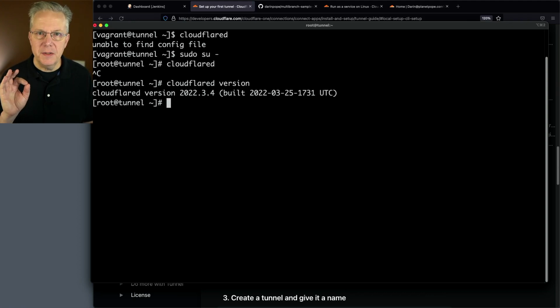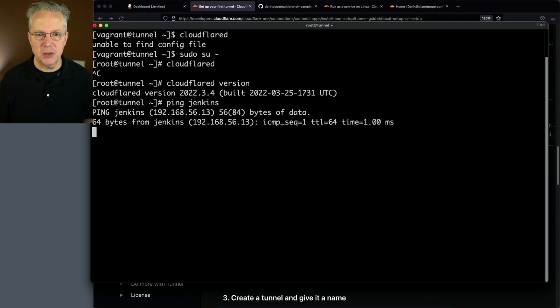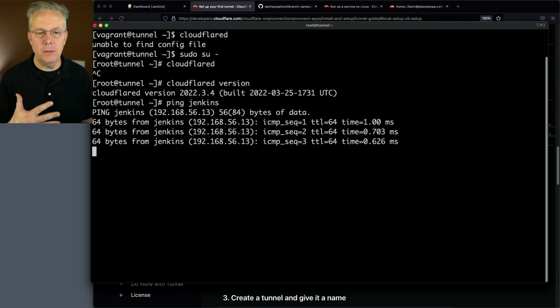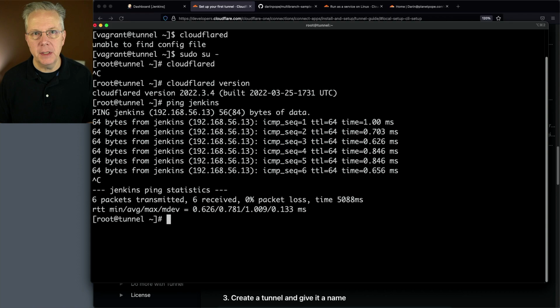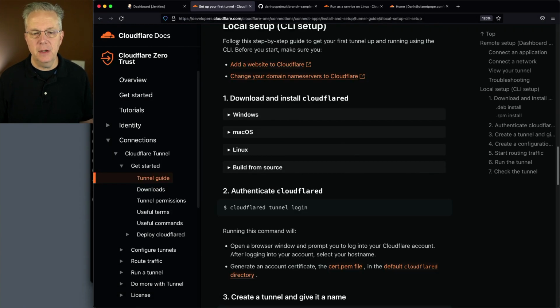Finally, since I'm on a machine that is not my Jenkins controller, I need to have name resolution. I don't have to have it, but I want it. I want name resolution from my tunnel machine to my Jenkins controller. And if I type ping Jenkins, which is the name of my Jenkins controller, I can see that it's resolving to this 192.168.56.13 address. So at this point, I have become root. I know that Cloudflare is set up and on path, and I'm able to do name resolution back over to my Jenkins controller. So let's go back over to our instructions and take a look at this.